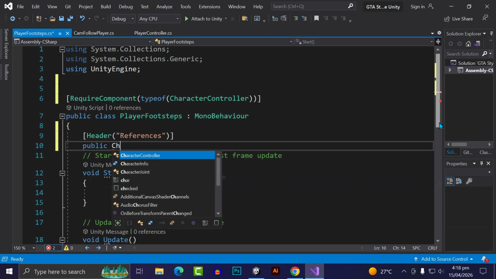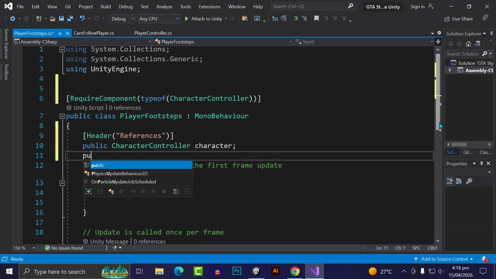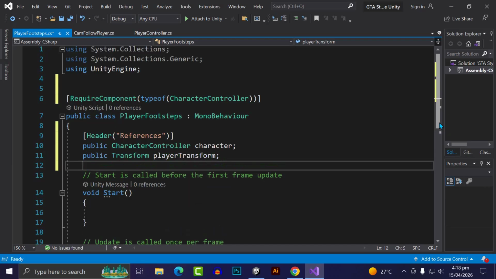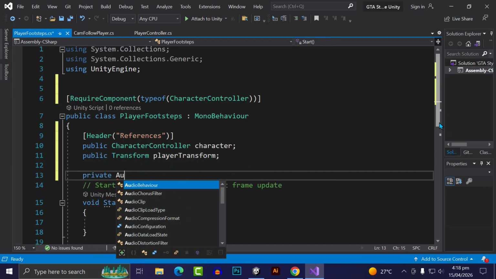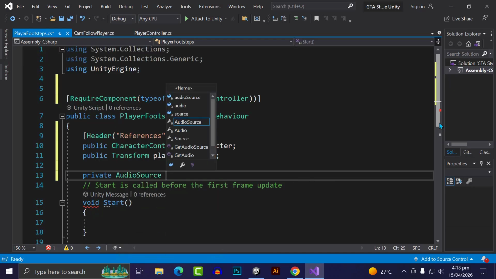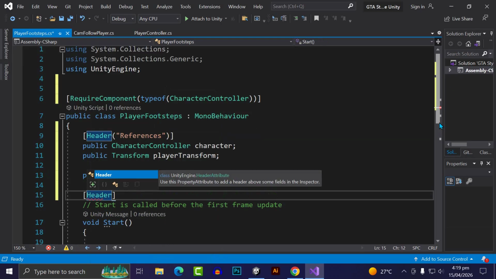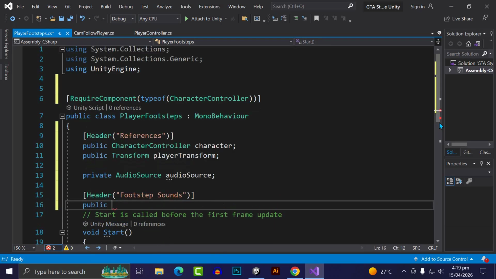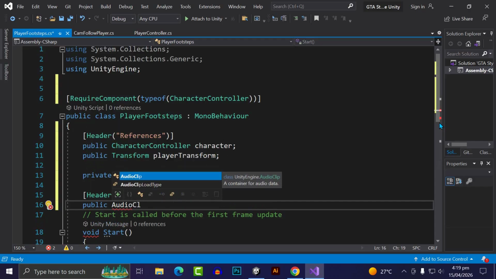Definitely we need some important variables first of all. So I have added a CharacterController character, then a Transform playerTransform, and then we will also add an AudioSource component. So it is also necessary for the player.